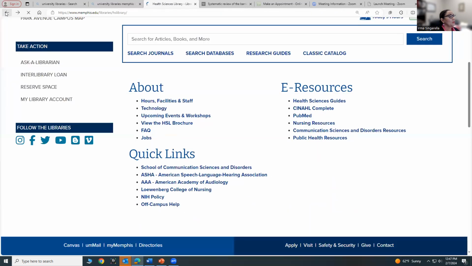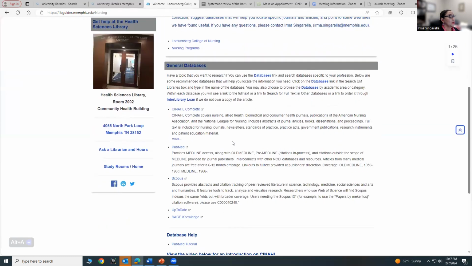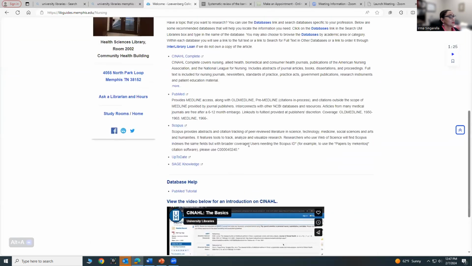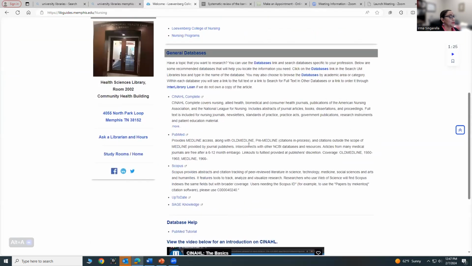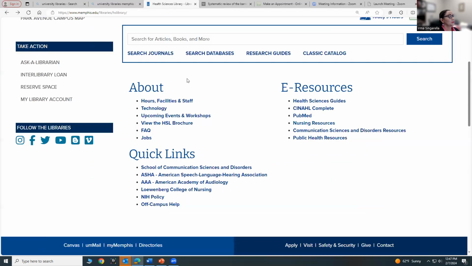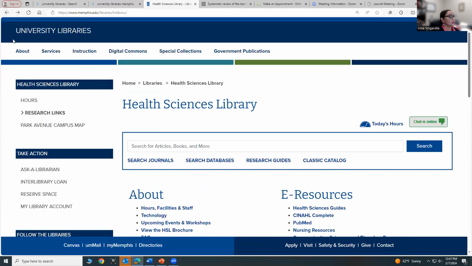When we go back to the university libraries, especially the science library, we have a research guide with different databases that you can explore and that are very useful for nursing students. Scopus is another one, up to date. So I would invite you to please review all those links, practice your searches, and contact your librarian if you have any questions. Thank you very much.